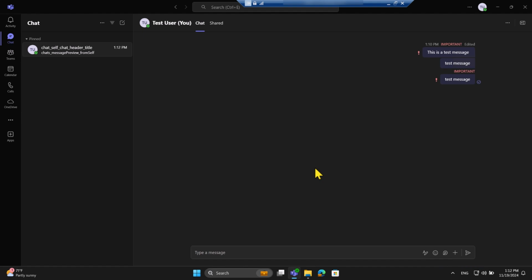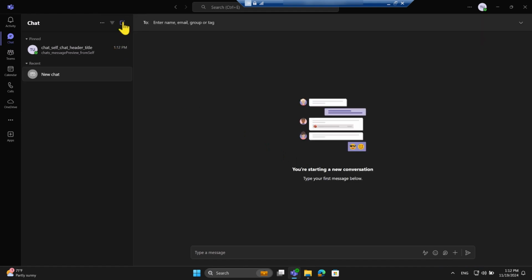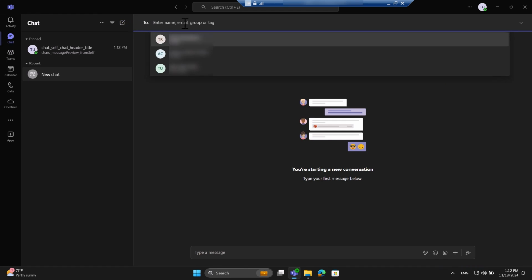If you want to send a new message to someone within your organization, simply click on this new chat button and type their name or email address and pick them from the drop down list. You can also message external users from other companies who are using Microsoft Teams, but this is dependent on the IT security policies set by your organization.